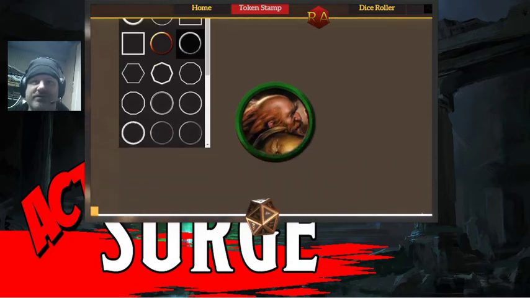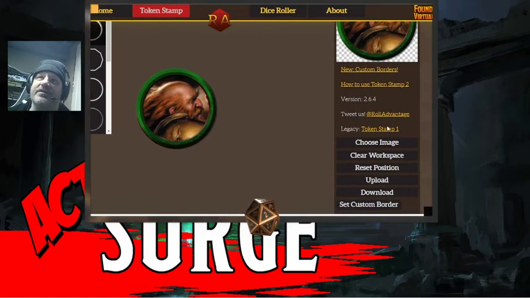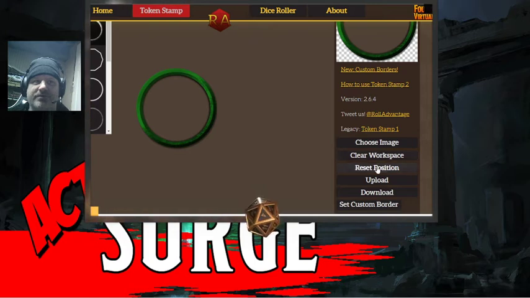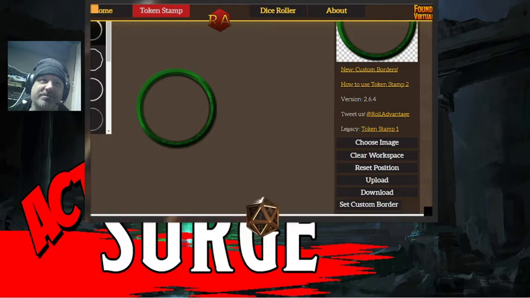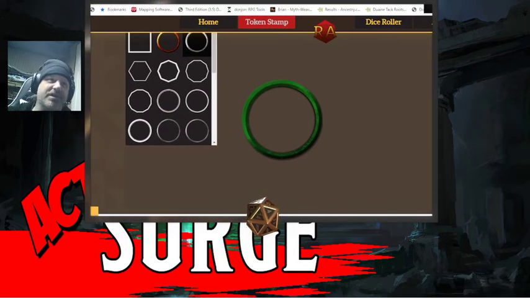And then when you're done with that, you'll go over here to the side, and on the side there's a download. You can upload other pictures. You can choose your image. You can clear the whole workspace if you want. You can reset position. There are a few things you can do with it, so that's pretty cool. It's another little cool tool that you can use. And again, that's Token Stamp on Roll Advantage.